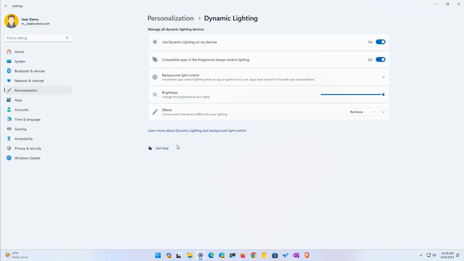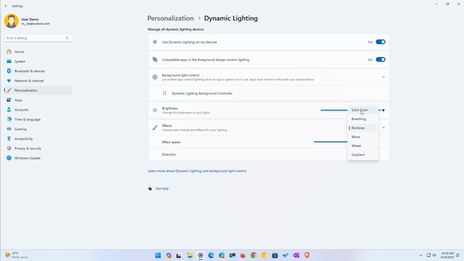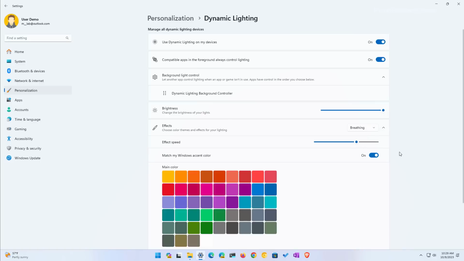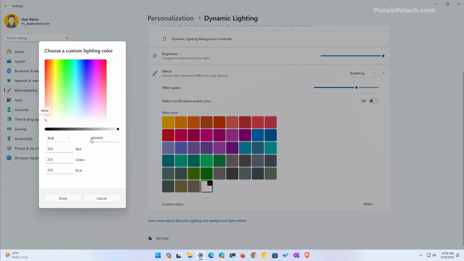The new page is available in the personalization section, as you can see right here, and the page allows you to turn the feature on and off, and then from here you can change different settings like brightness and light effects, as you can see at the bottom. And if you use other effects like solid color or any other ones, you will also find an option that makes it possible to match your lighting with the accent color of Windows 11, but that will depend on the actual effect that you're using. You might also find different settings such as the effect speed and others. You can also create your own color if that's something that you need to do.